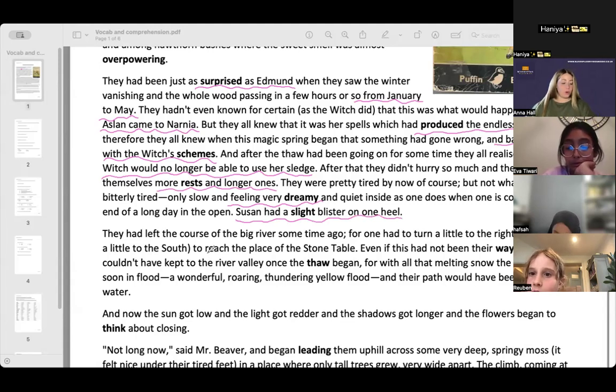They had left the course of the big river some time ago, for one had to turn a little to the right. That meant a little to the south. A little bit of key information. To reach the place of the stone table. Sounds like this is a key place. This is where they're heading.